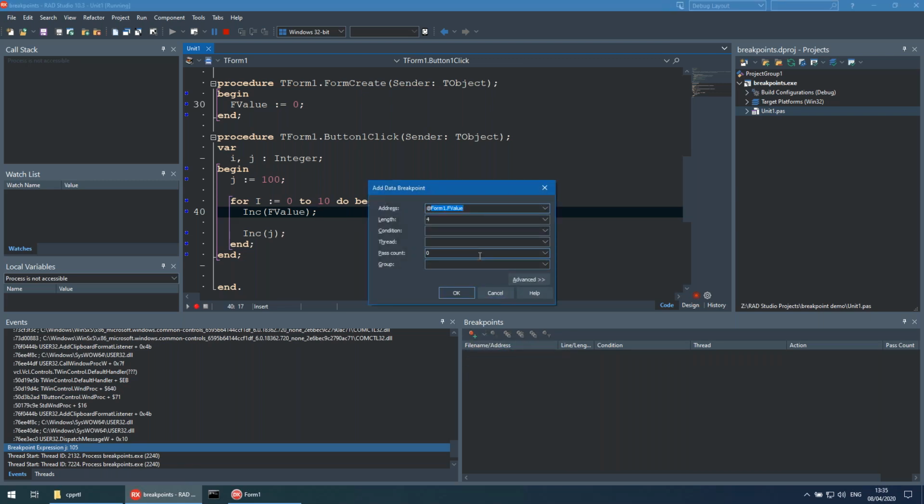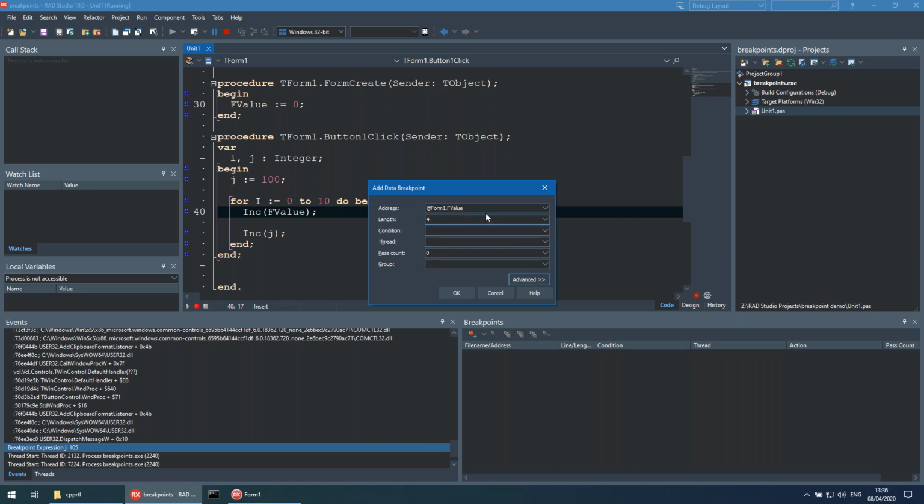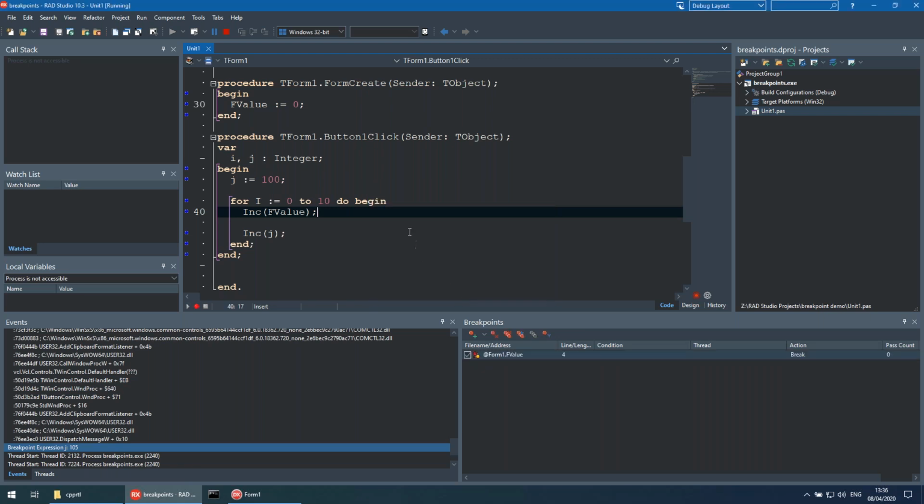And I can put in an address. So type in form1.fValue. There are a few other settings here. You can have length. It's an integer, a 32-bit integer, so it's just 4 bytes long. So I'll leave that alone. But you'll recognize a bunch of the other advanced settings for a breakpoint as well. So what I'm doing here is watching that address, and I'm watching 4 bytes of that address, which matches the type of integer. Click OK there, and I now have a data breakpoint.